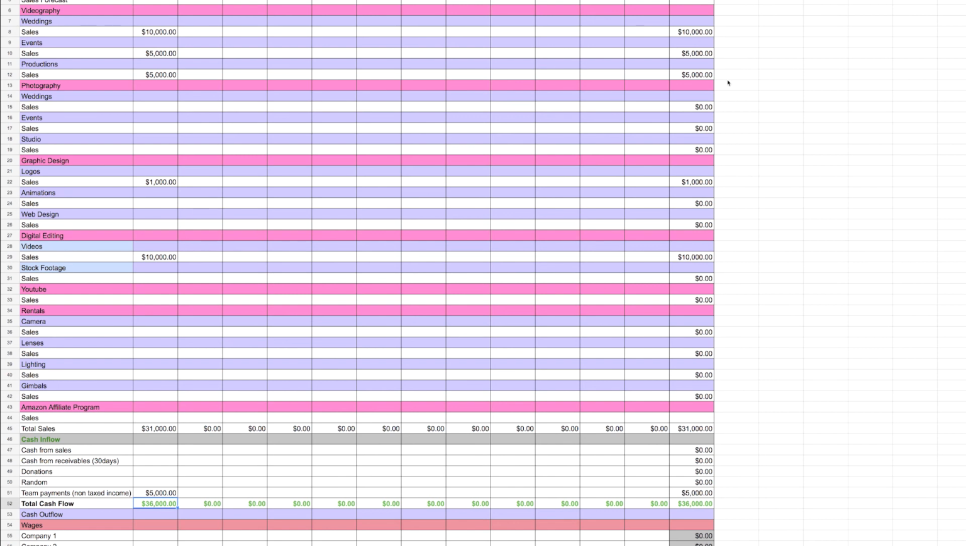What I love about the way this is set up is on this side here, you can now see the total of what you actually made for each service throughout the course of the year. So let's go to February. Let's say in February we made $1,500 on weddings. For events we did $6,000, and then for production sales we did another $5,000. Okay, so on this side here, for weddings, you can see for the year we made $25,000. For events, we made a total of $11,000, and then for productions, we did $10,000.